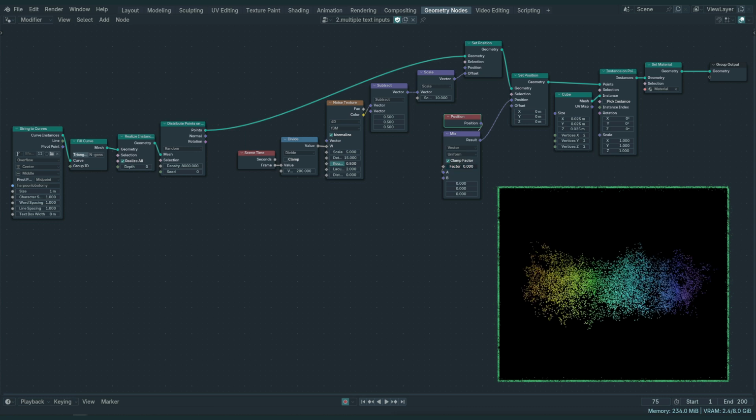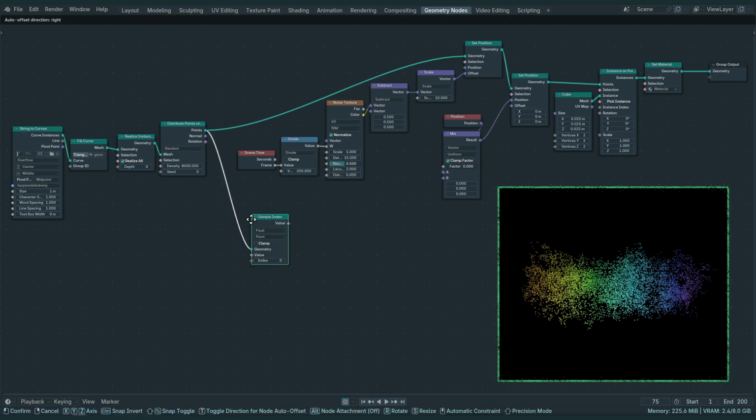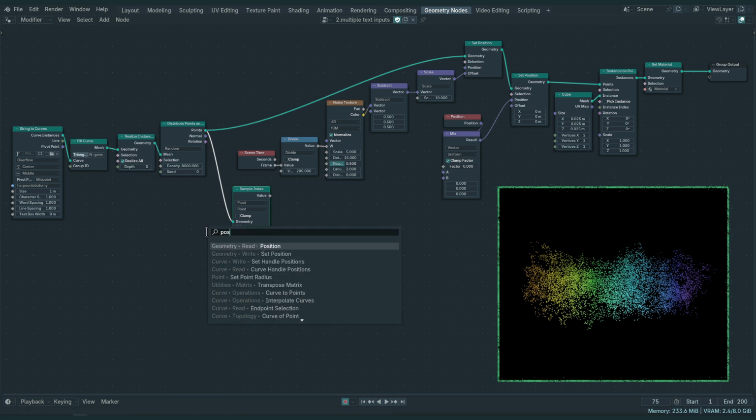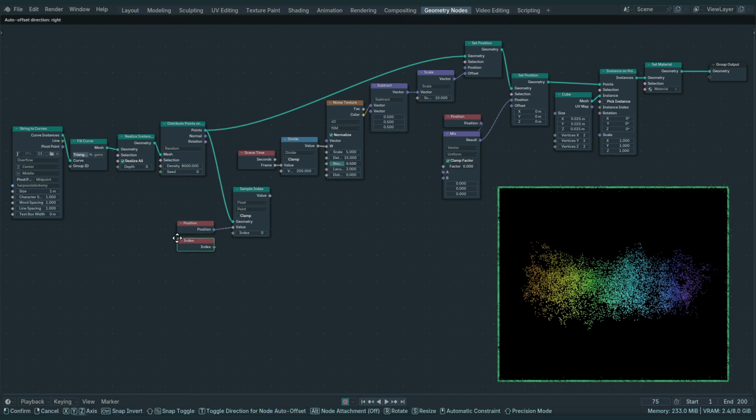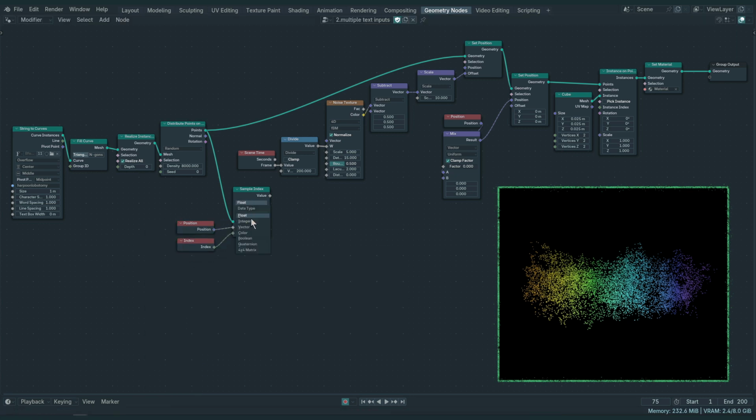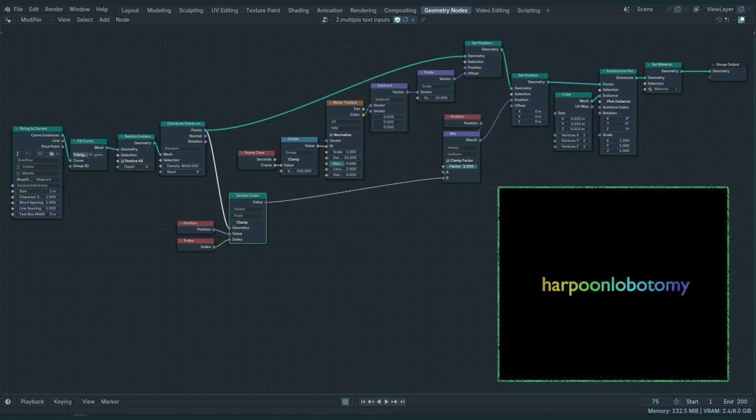we don't have our text, and that's because the GeoNode system has no way of knowing where these points were when they started. So what we're going to do is drag from this points here to a sample index node. And into this, we're going to plug another position node into the value, and an index node into the index. I'm going to set this to vector and keep this one on point. And this will just give us a way of knowing where these points were when they started before we applied this noise. So plug this into B of the mix vector. And now if we adjust the factor, we get our text back.